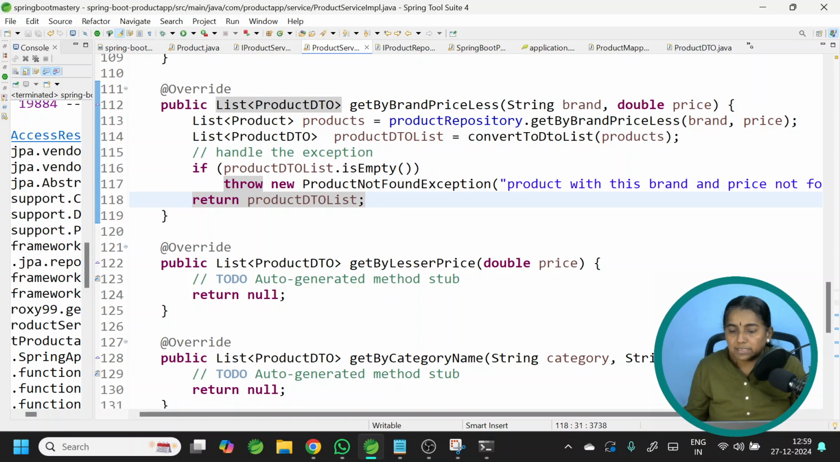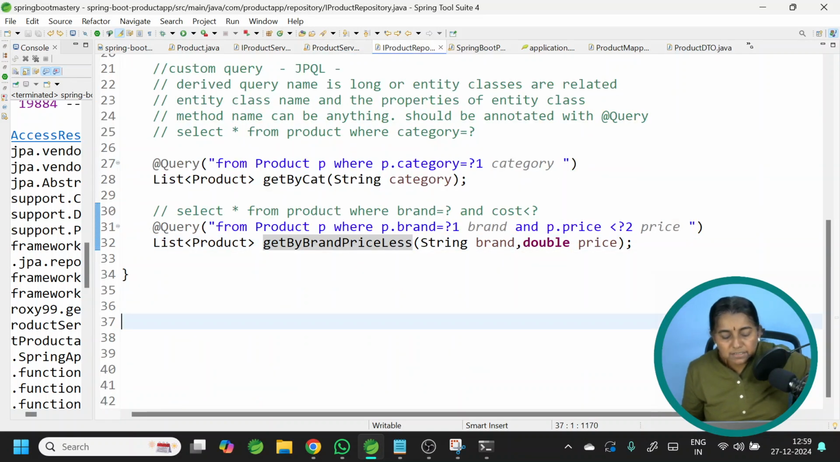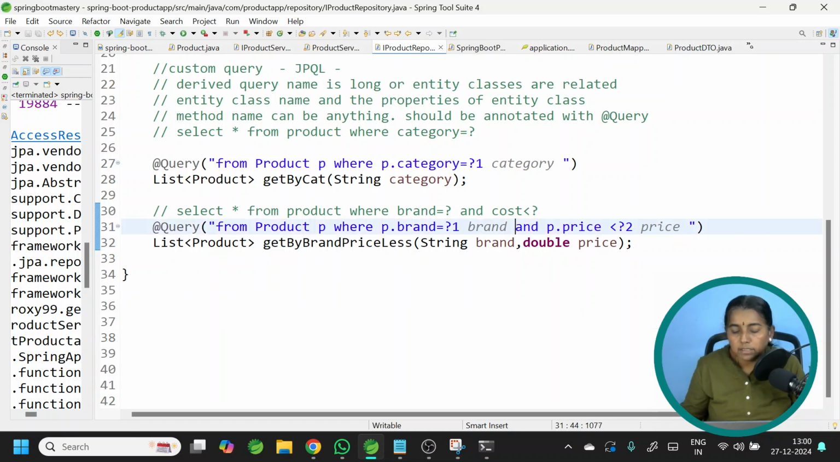Product repository.getByBrandAndPriceLessThan. So this is the method. Let me click on this. Let me check whether I have made any mistake. I doubt this and only. Sometimes you will get an error like this.